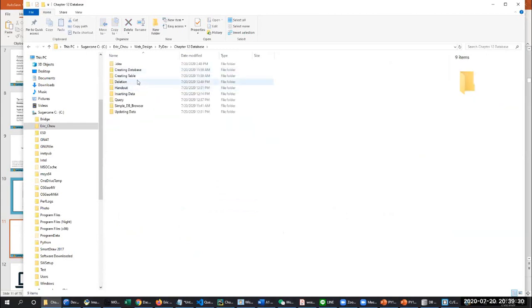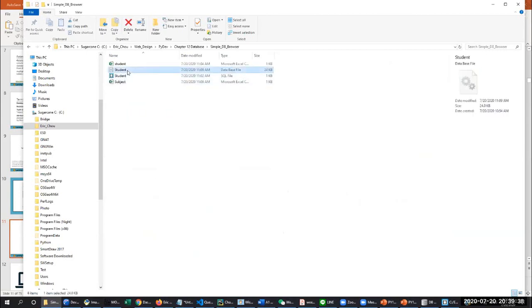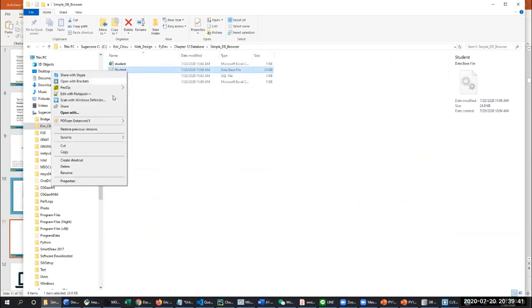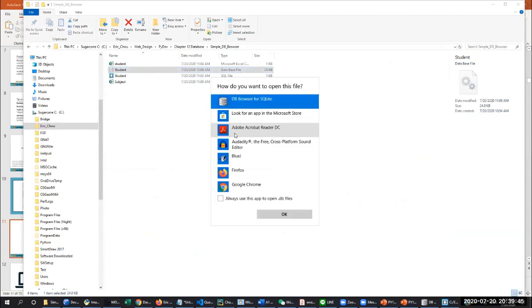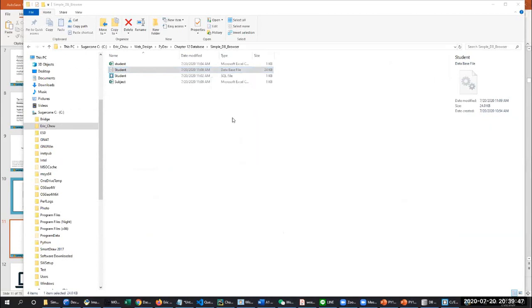So in chapter 12, if you download from the internet, I have the simple DB browser. Over here I have the DB file. So this DB file, let me actually open it with the DB program. So use the DB browser.